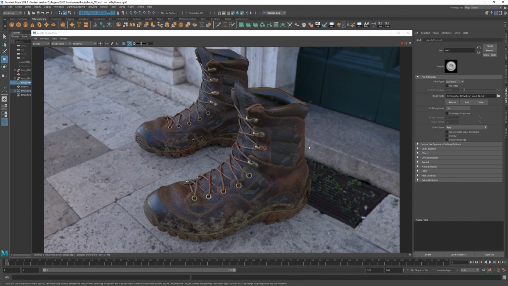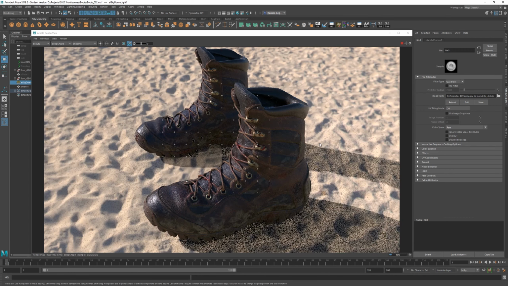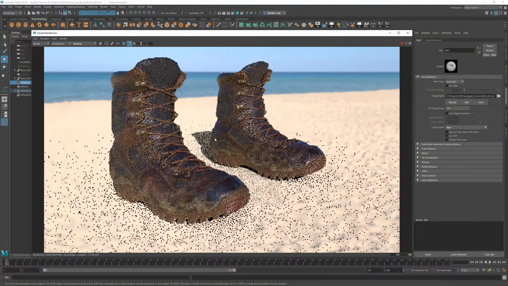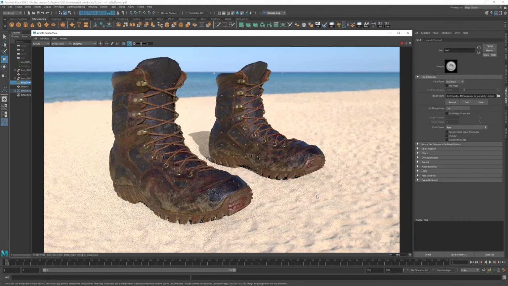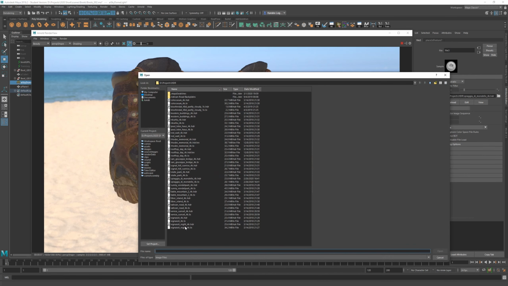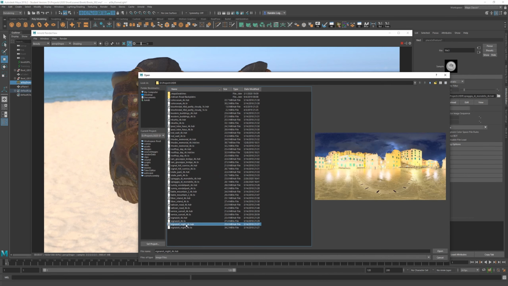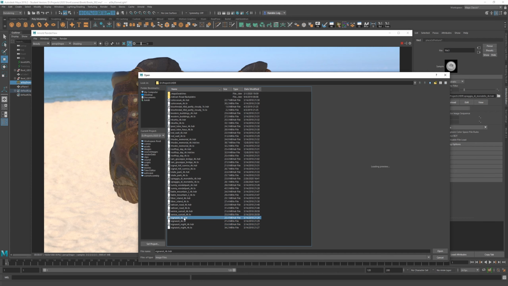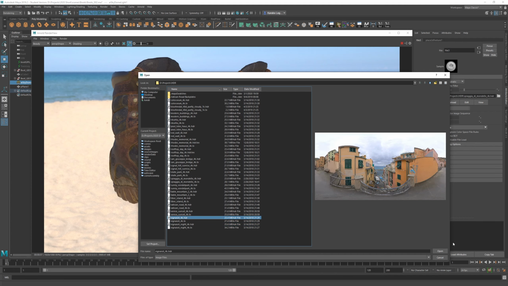Here, let's go to the beach. So, update. There we go. Pretty nice. Let's look at it from this side. So I'd say they hold up pretty well, even in bright sunlight. And one more. No, that one is horrible. What's this one? Why not?